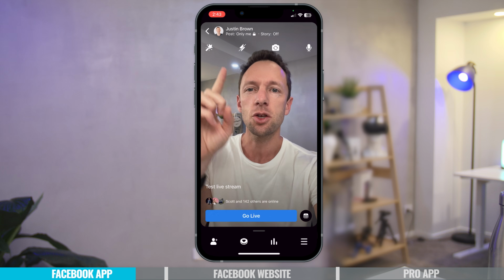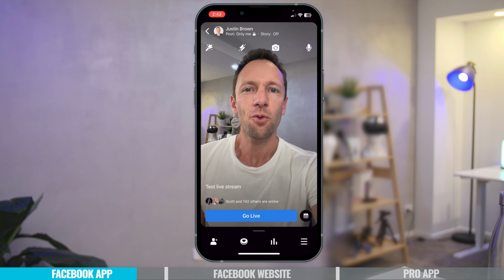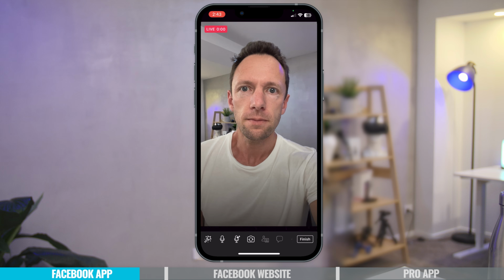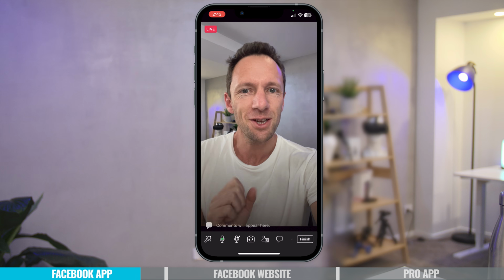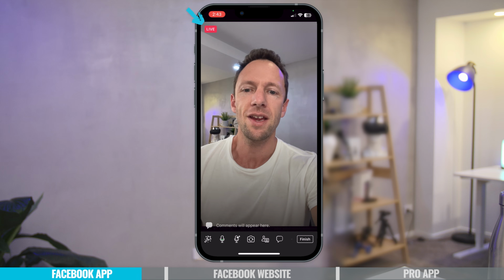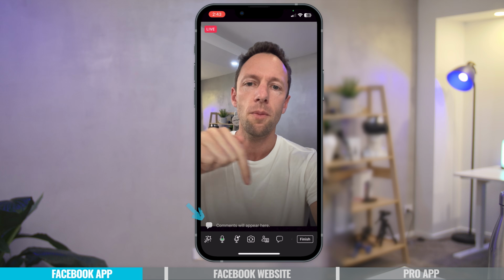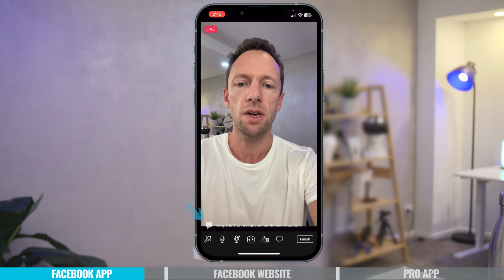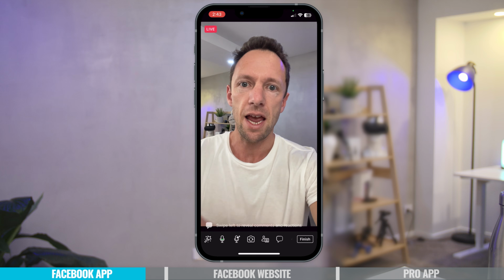Now, before you go live, just do a quick sanity check up here that all the settings are the way that you want them. Then you can press the go live button down the bottom here. You'll get a countdown timer. And then, hey, you're live. Now you can tell that you're live at any time with the little live indicator up the top here. All the comments will be shown down the bottom here, and you can actually swipe across on your screen to switch between comments and reactions.